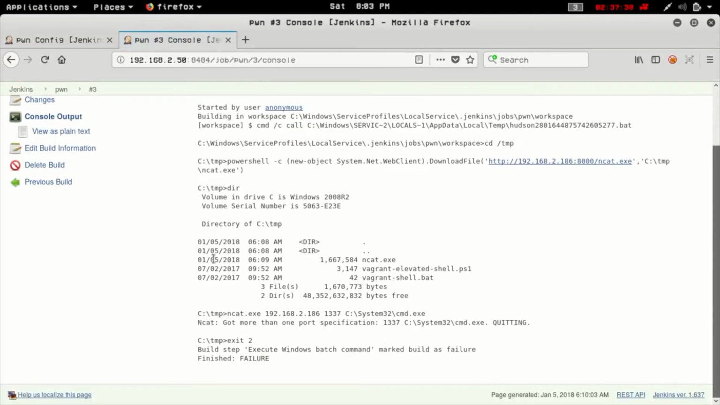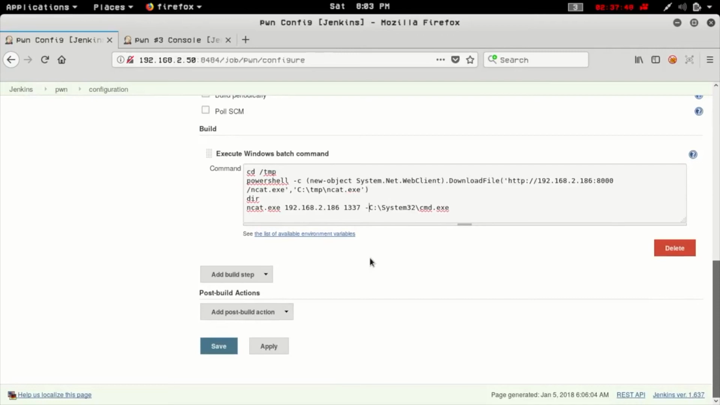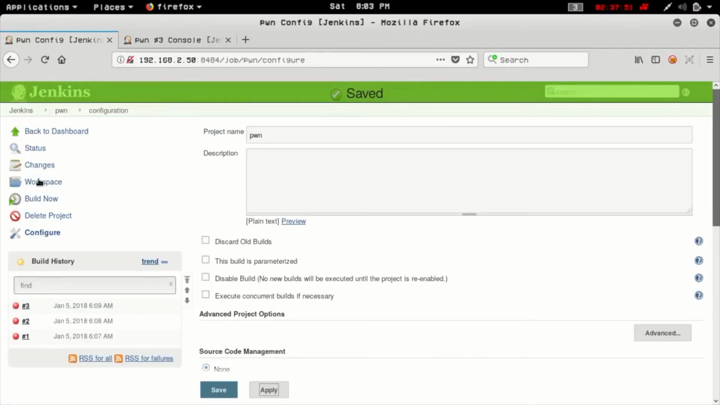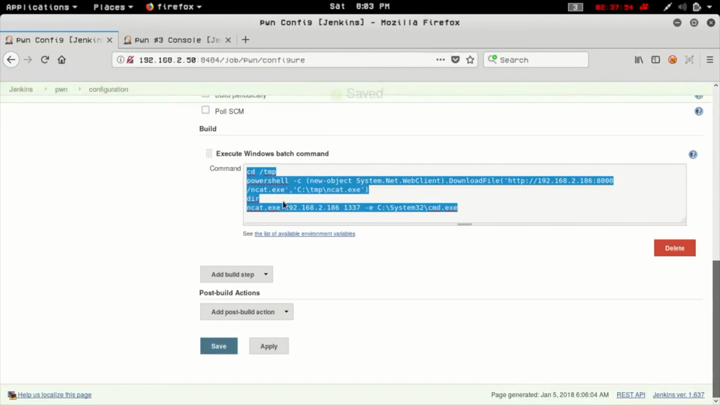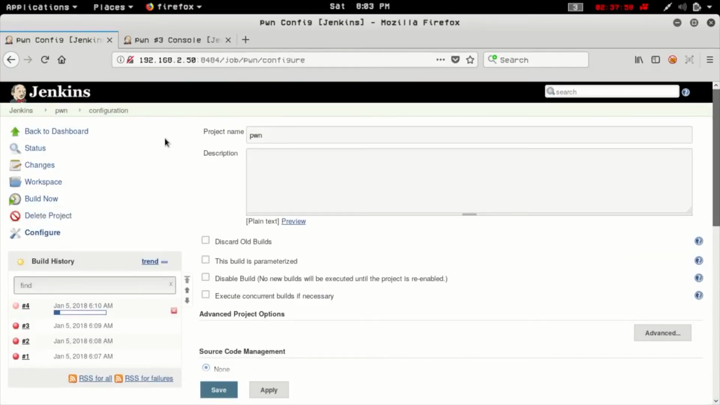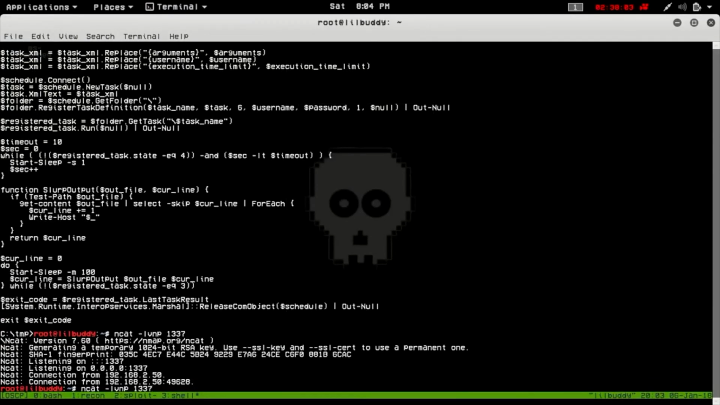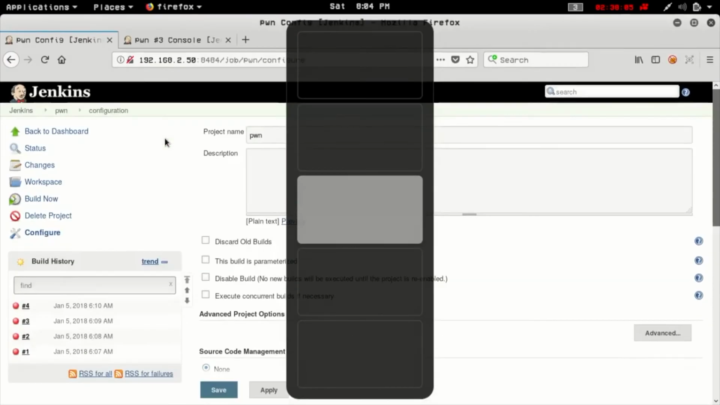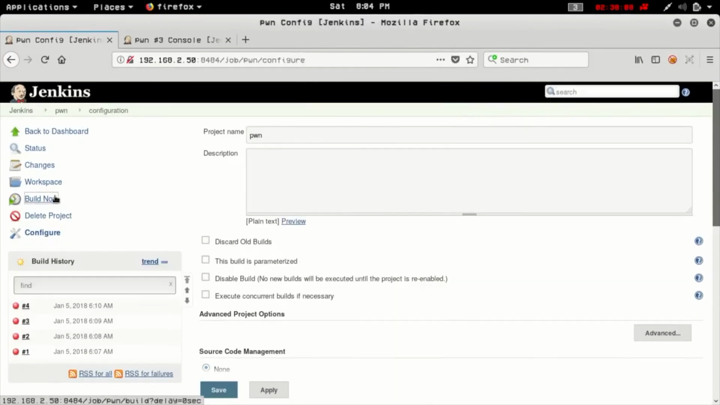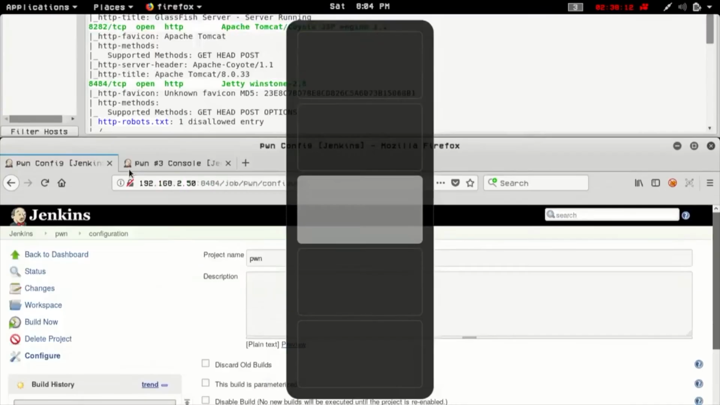What was the issue with this one? Ah, dash e. I'm missing my dash e flag here. Screwing up my commands all over the place. Here, if this works, I'm gonna copy it just in case it crashes again. Alright, let's build. Looking good so far. Alright, we got the connection, it failed. Try again. Alright, it's crashing.